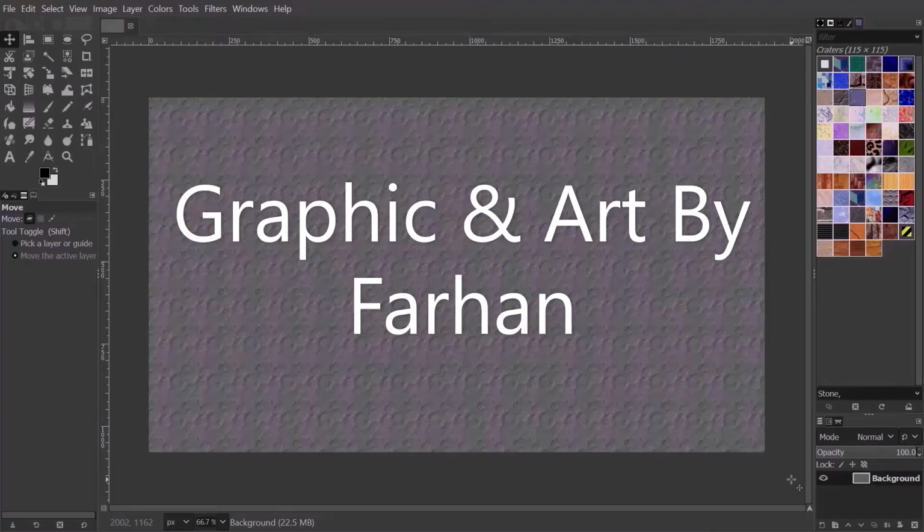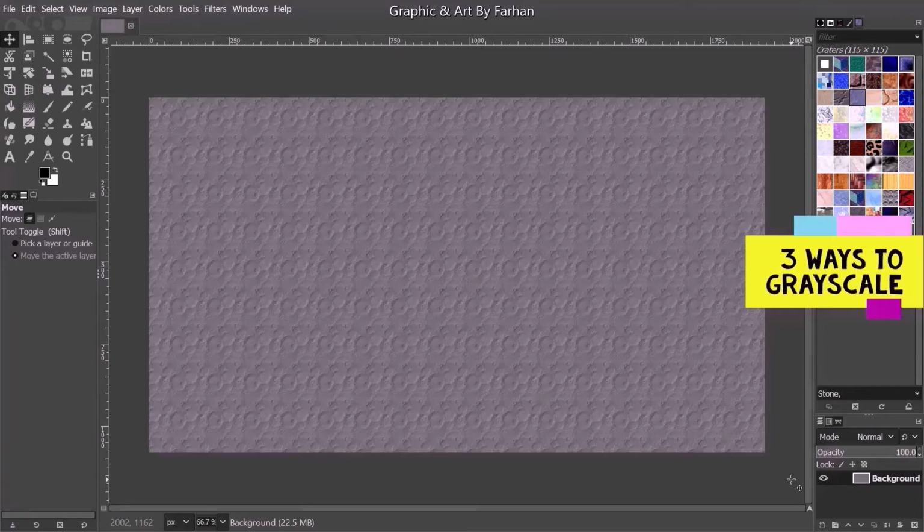Today I'm going to be showing you how to grayscale an image in 3 easy steps in GIMP. So let's get going.